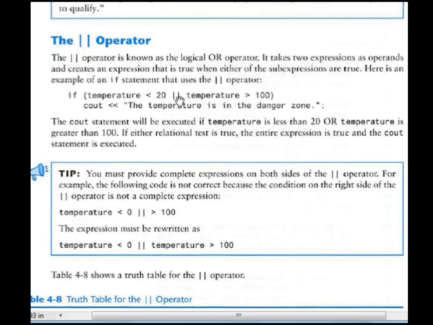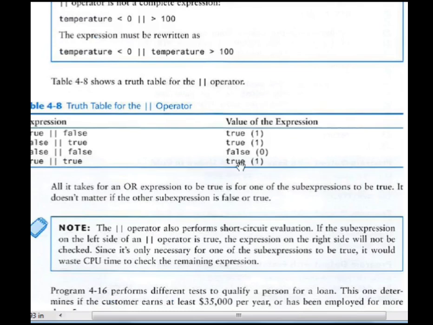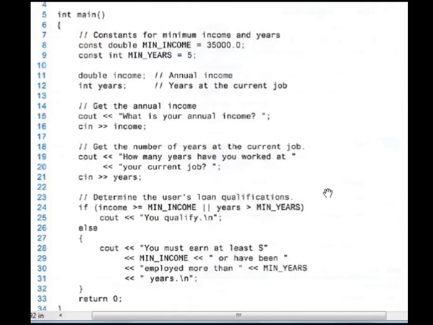And this is an example of OR, that if the temperature is less than 20 or if the temperature is greater than 100. So the legal range is between 20 and 100, and if the temperature falls below 20 or goes above 100, then the message that the temperature is in the danger zone should be displayed. This is the truth table for OR.